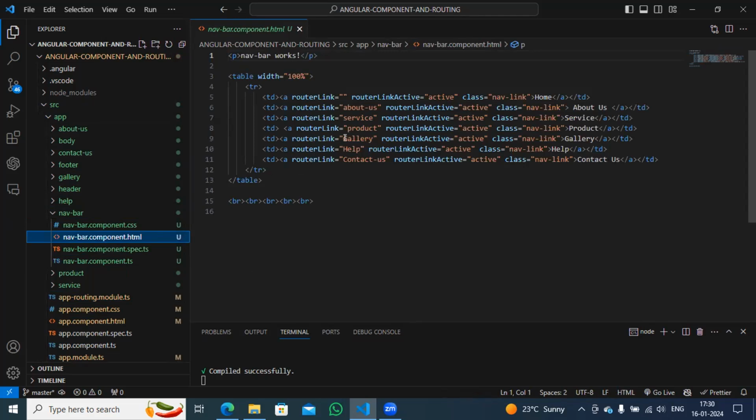So here we need to give the routing path actually. Table tr and here td means table data. Here the home. The moment when you browse any website, then home is coming. So that is the default home. Then router link active. Then nav link. Then class we are taking on class nav link and then home.